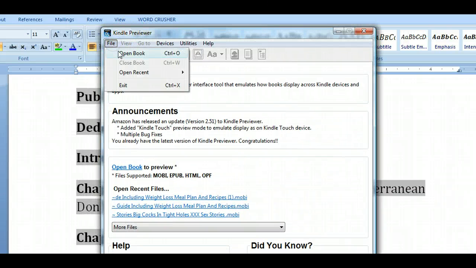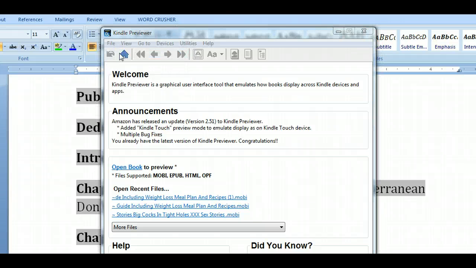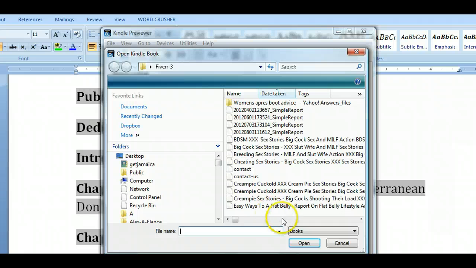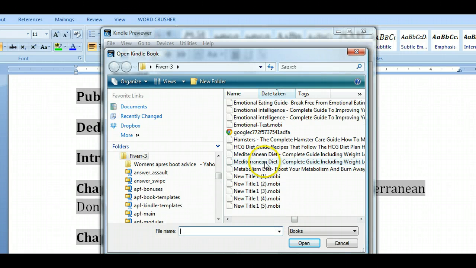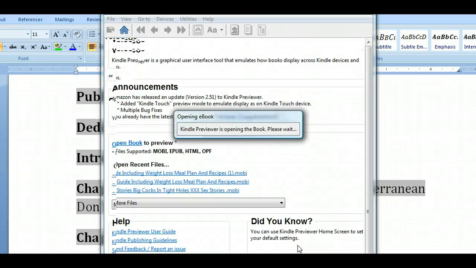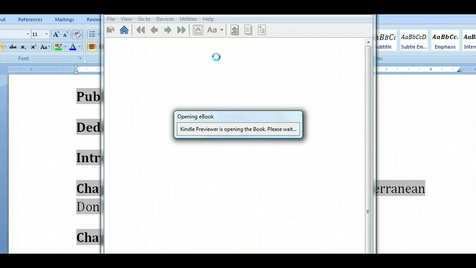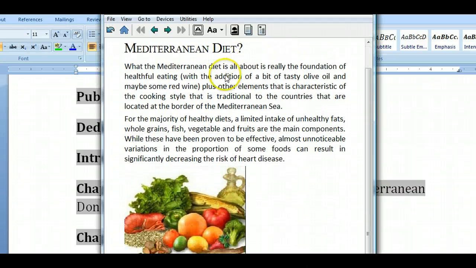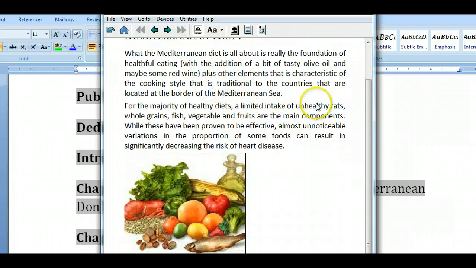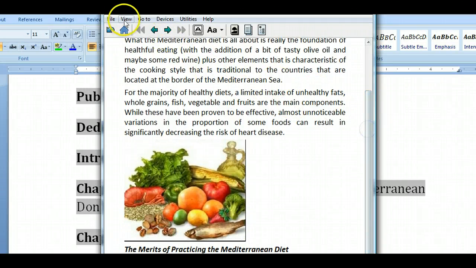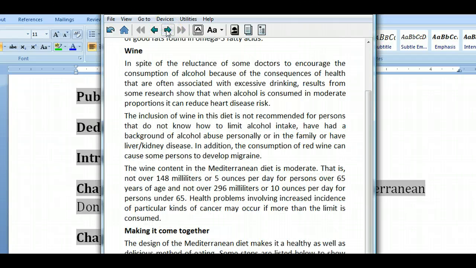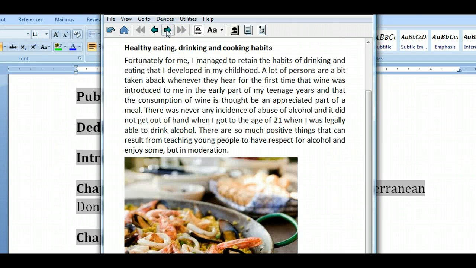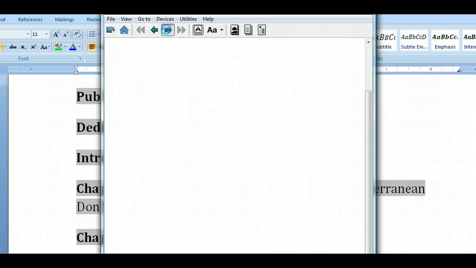So I'm going to just go ahead and click on File, Open Book to have a look at what it looks like. And I'm going to be looking for Mediterranean diet here. I think this is the second one. And this is what it looks like in the Kindle preview. Excellent. So it's giving me all this information here, and I'm just going to go ahead and scroll down. To me, Calibri looks pretty good. It goes down by page. I've added in all my information here, etc.